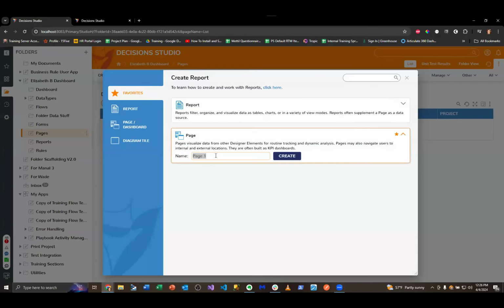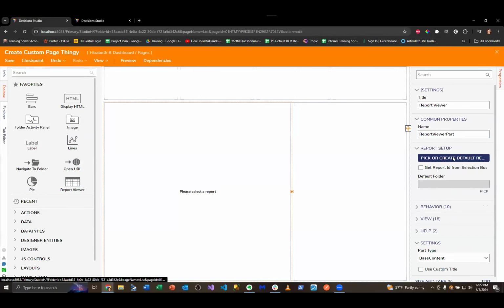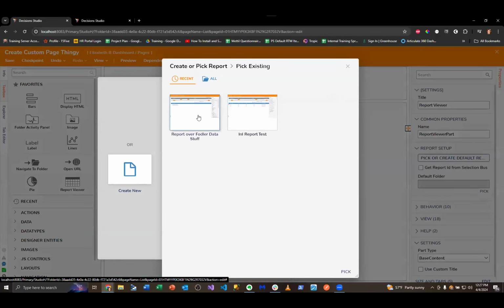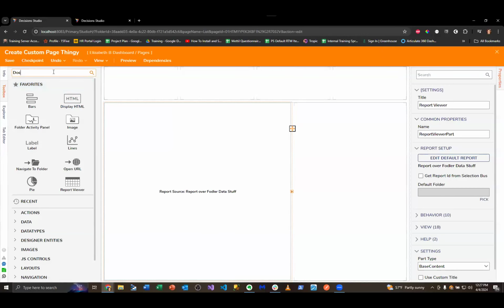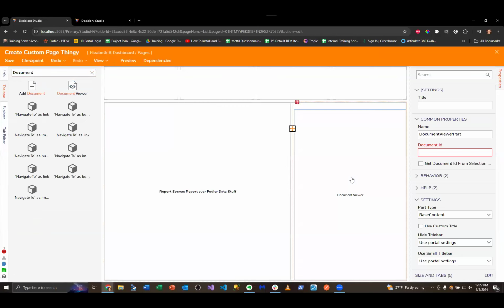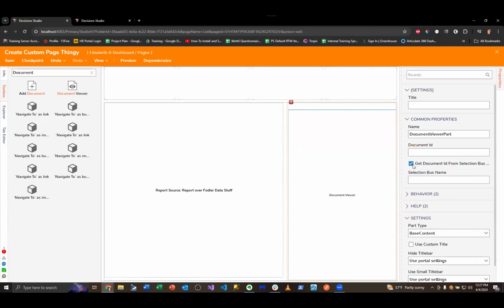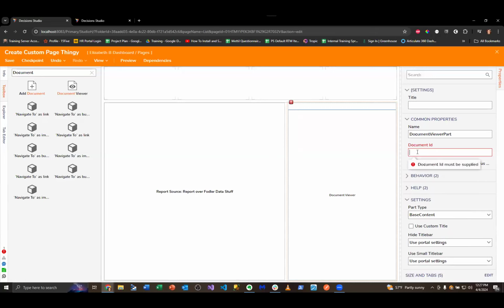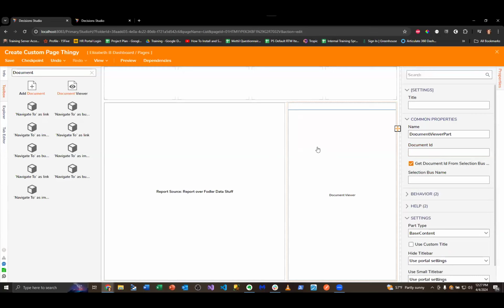Here's where we're at. So create custom page thingy. Put that in here, rather report viewer. And here's where now we can start thinking over the stuff. Okay, so now I'm gonna get my document viewer. So this is gonna be the thing that's more related to you. So this looks for, oh, I wonder if this works. Oh no, it does. We can get it from the bus. Okay, cool. But then why do I have this? Okay, we'll test that.